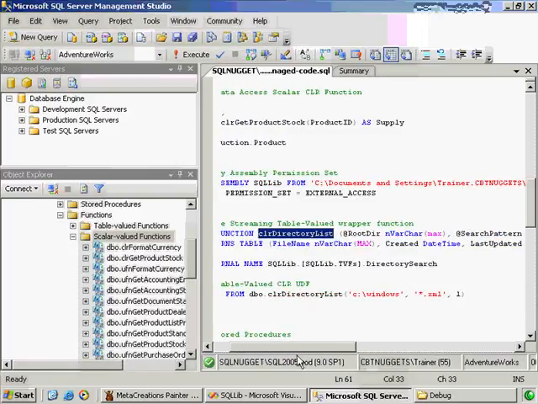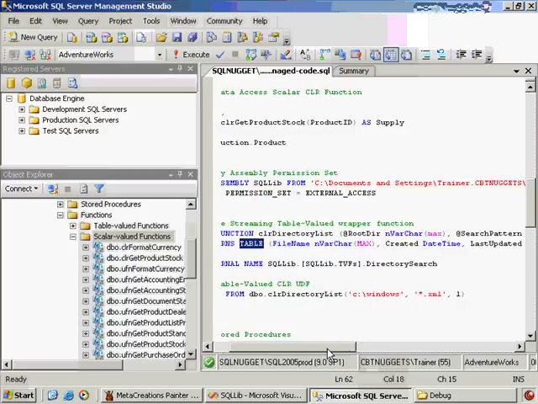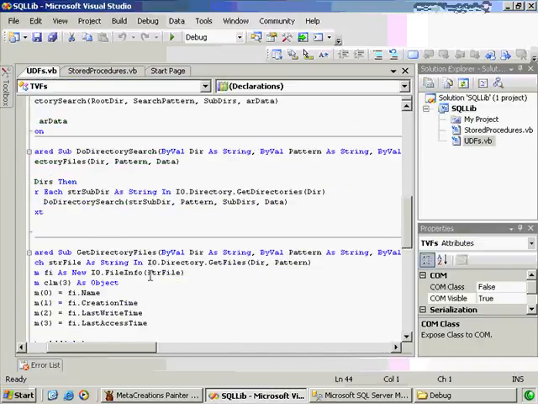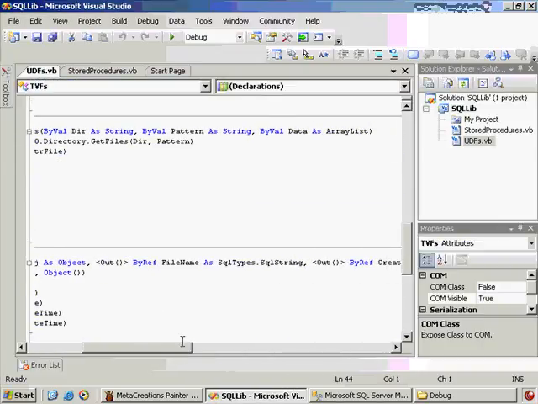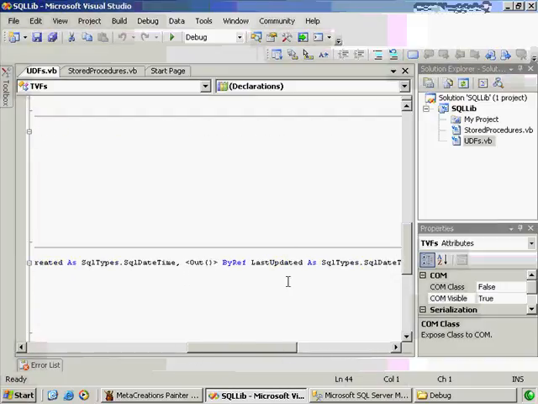Also, since this is a table valued function, we need to set up the returns table statement, and these have to match your out parameters on the fill row method, if it's a streaming table valued function. If it's not a streaming table valued function, then whatever method you're creating, they still have to match the out parameters. So we have file name, created, last updated, and last accessed. And again, over in our assembly, down at the bottom in our fill row statement, we have the same thing as our out parameters: file name, created, last updated, and last accessed. So we're all set up and all matched here.